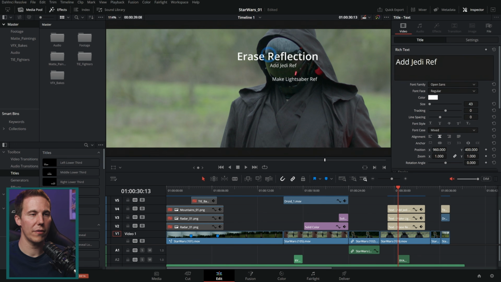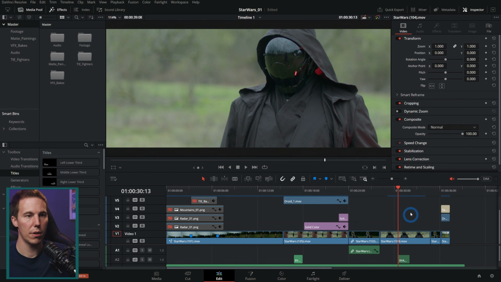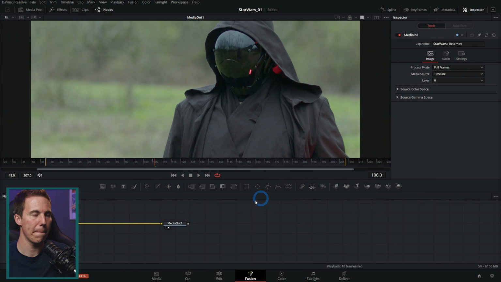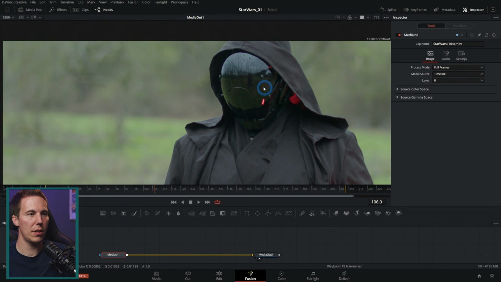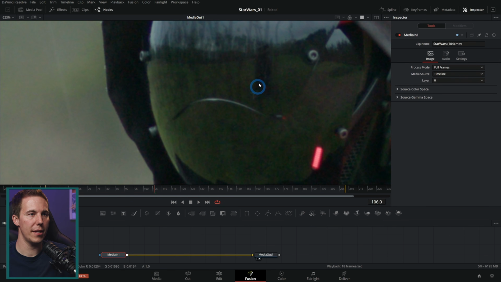This shot here where we have to erase the reflection, add the Jedi, and make the lightsaber. This is kind of a tricky thing, but it's not too bad. So let's jump in here. I'm just going to get rid of our text for now, and we're going to jump into Fusion. Okay, so the big thing we need to do is get rid of this reflection, which involves painting things out, cloning it like you would in something like Photoshop. We're also going to do a similar thing here to this light and replace it with a lightsaber looking beam.